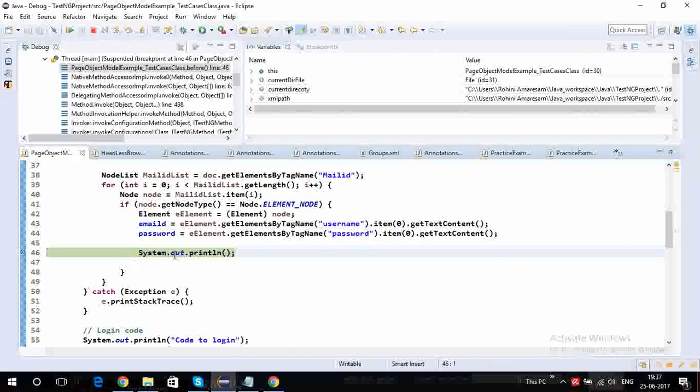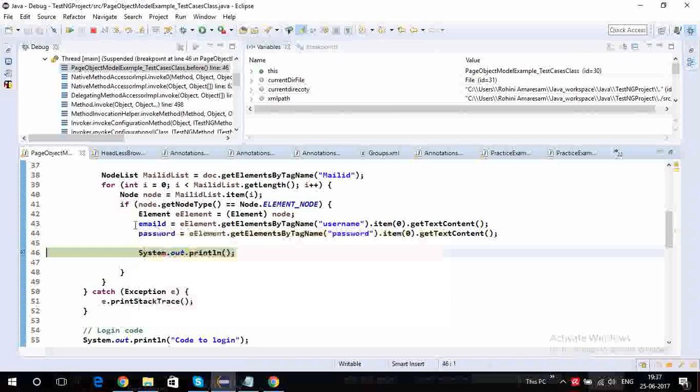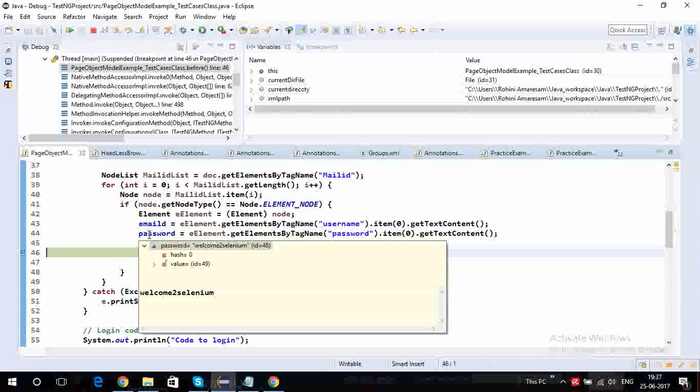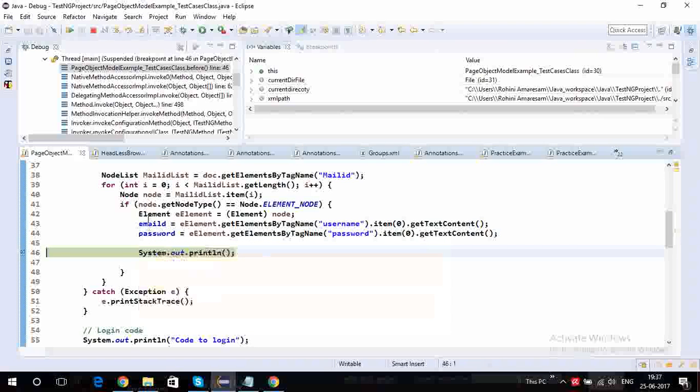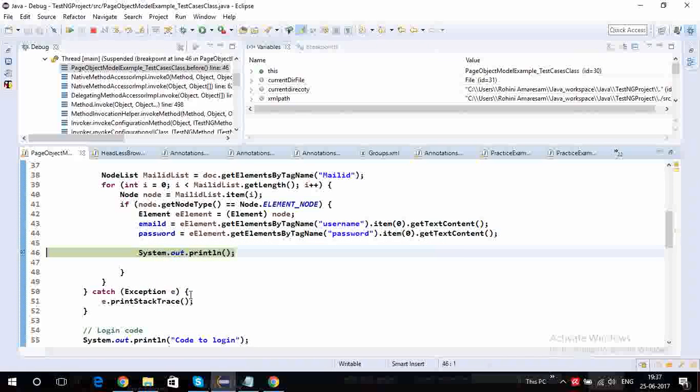See here, after reaching this place, you can see the mail ID value. If you move the cursor there, it can show. Password value, username, password. Did we get them properly or not? Okay, we got it. Suppose consider inside this, you have something. If you want to go inside this method, suppose what exactly println is doing, if you want to go inside that, for that we have to use step into.